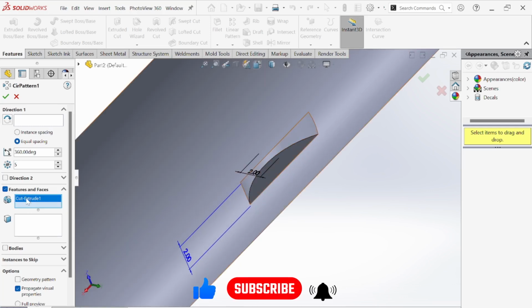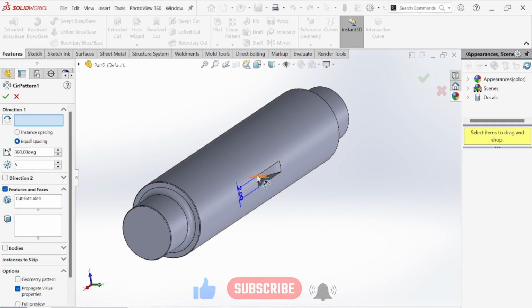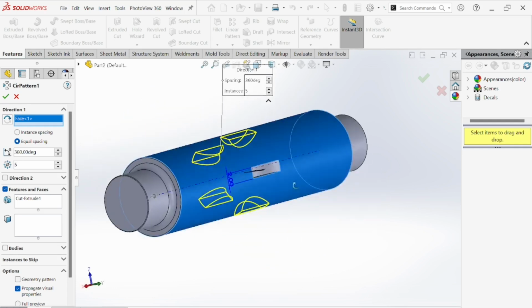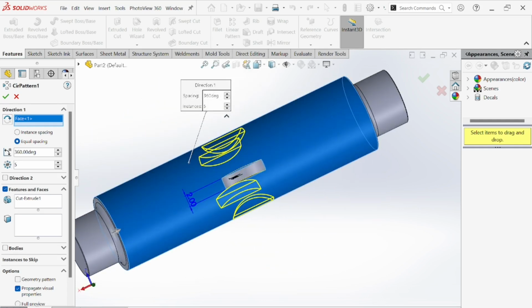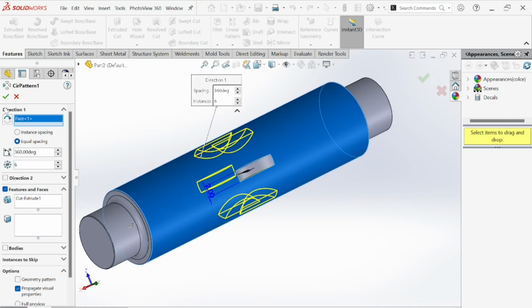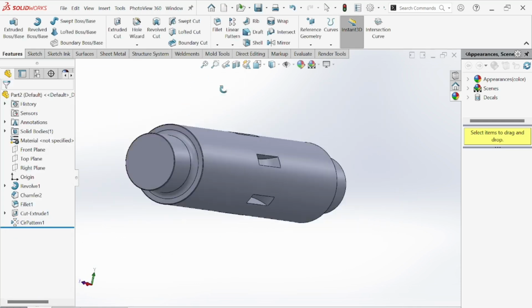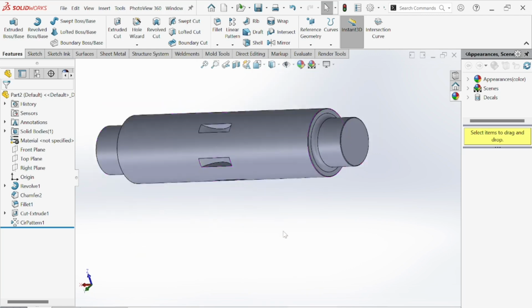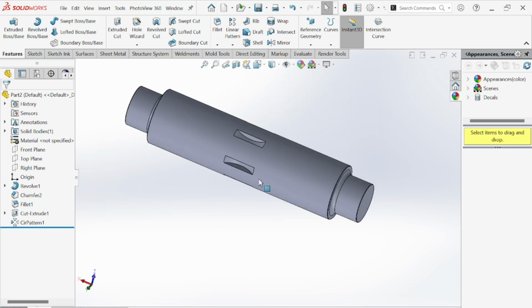Now you see extruded cut. It already selected extruded cut. Now direction, we need to select the direction. We need to make 6 copies of this thing on this part. So select this one. Now this is showing 5 because it's 5. We need to select 6. Okay, and make this one okay. Now you see, can you see? Yeah.